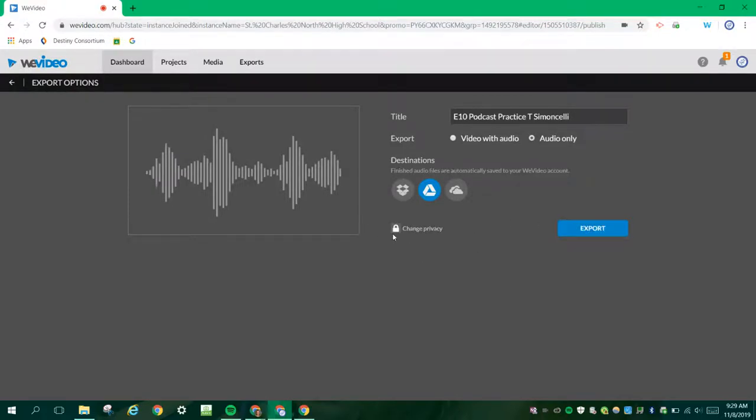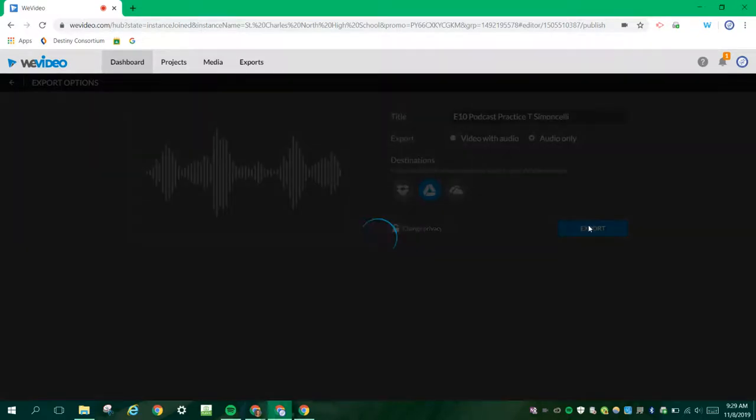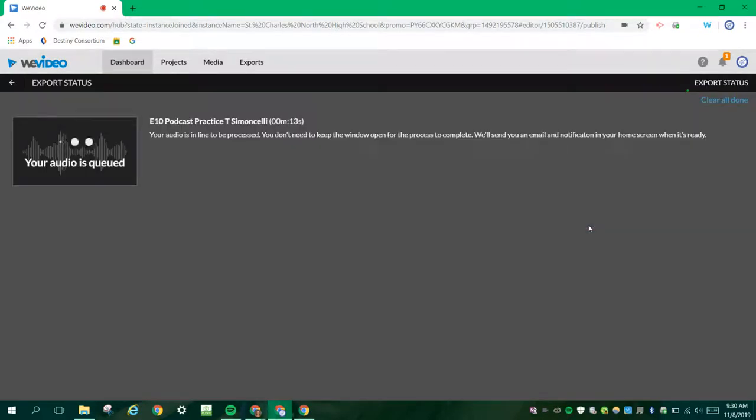And here's the other thing. If you ever share it, you're going to change the privacy to open, so that way your teacher can hear it, and export. Once your file is ready, you'll notice that it will go over to your exports. But here's what's so nice about WeVideo. Because it's on the cloud, it will be working its magic, and you don't have to keep this open. You can leave.